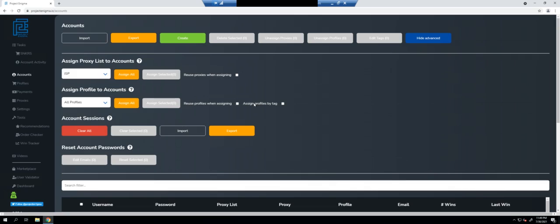You're just going to assign your proxies and profiles to specific accounts. They will be assigned to that account until you unassign them, basically. So it'll keep the same proxy, same profile on the account.